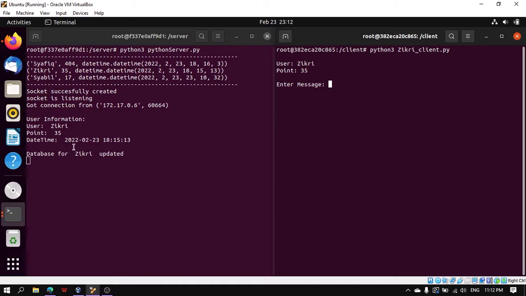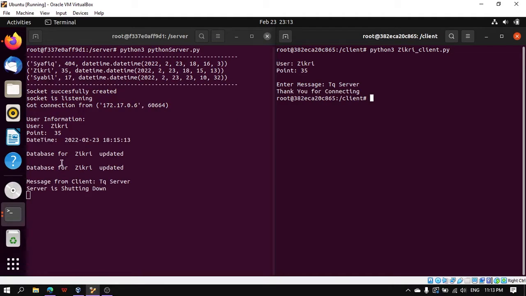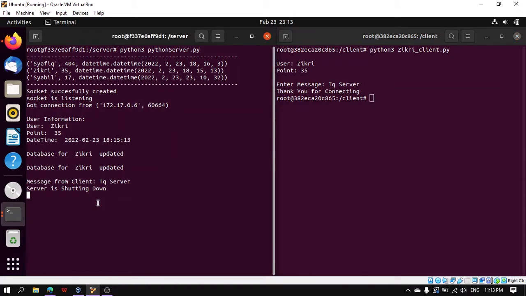Then we can see the database is already updated. Then we can enter the message. So here we can see that the database for Zikri is updated after the 30 seconds occur, and the message thank you server, and then the server is shutting down.